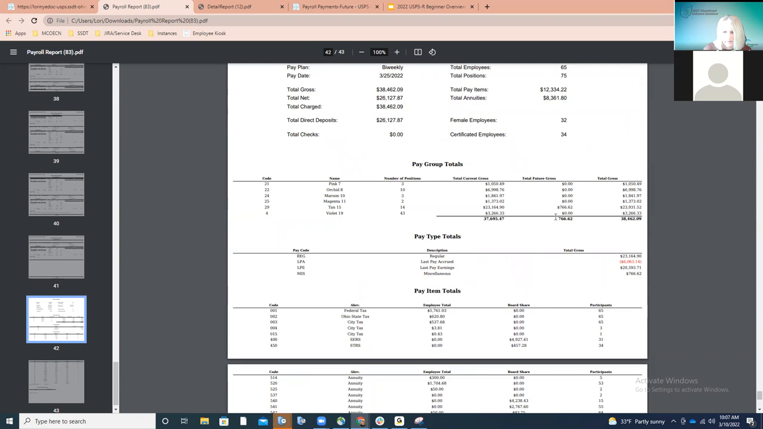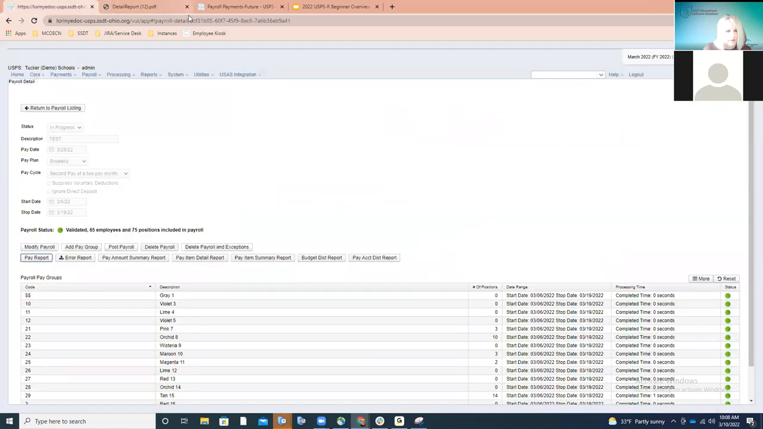And then now I know that I can take that total and look at the bottom of the pay report to see that this total future gross amount is correct as well. So my regular gross amount plus everything that came in from future should balance what I'm expecting my gross for this payroll to be. Okay. All right. So that's the pay report.